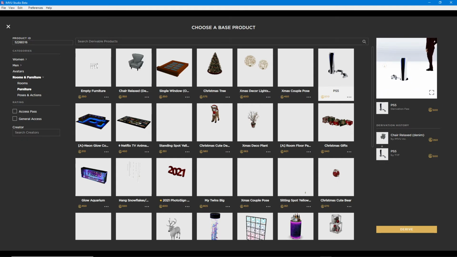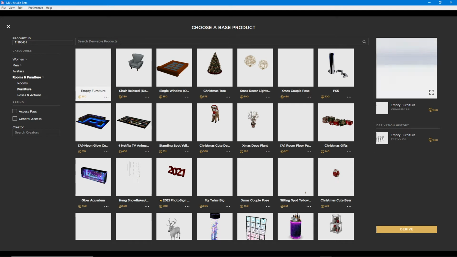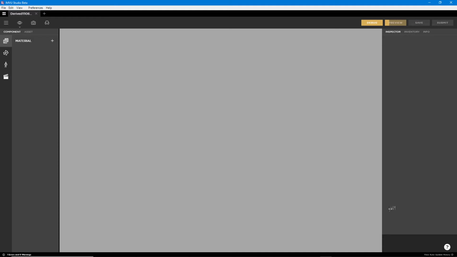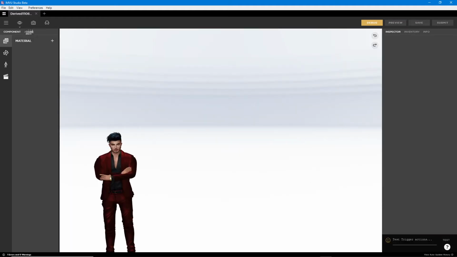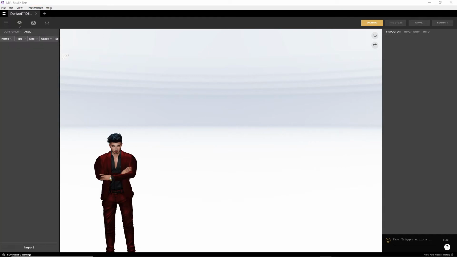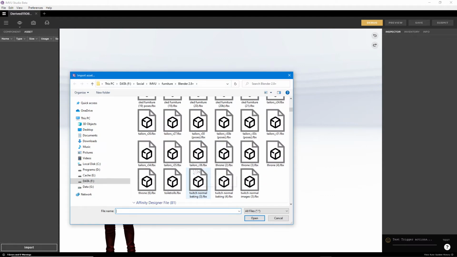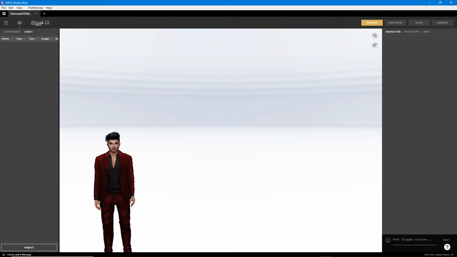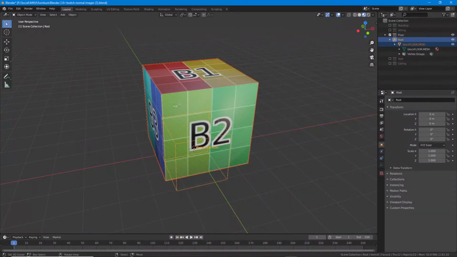Yeah, well done. A genius idea. Right, so empty furniture, derive. Let's try it one more time. Twitch normal images. Yeah, it doesn't like that for some reason. No idea why. Right, well, we'll do a bit of editing on the mesh then.